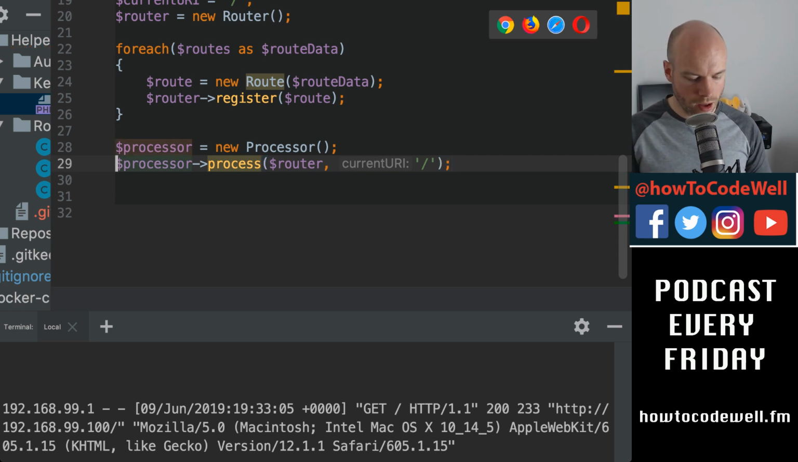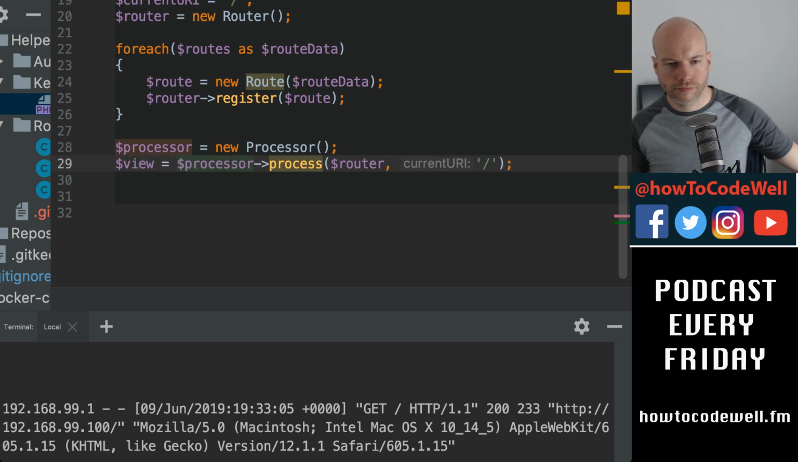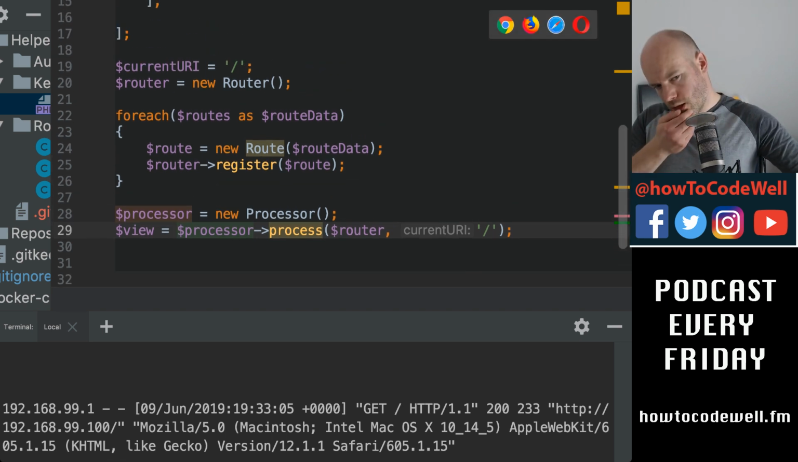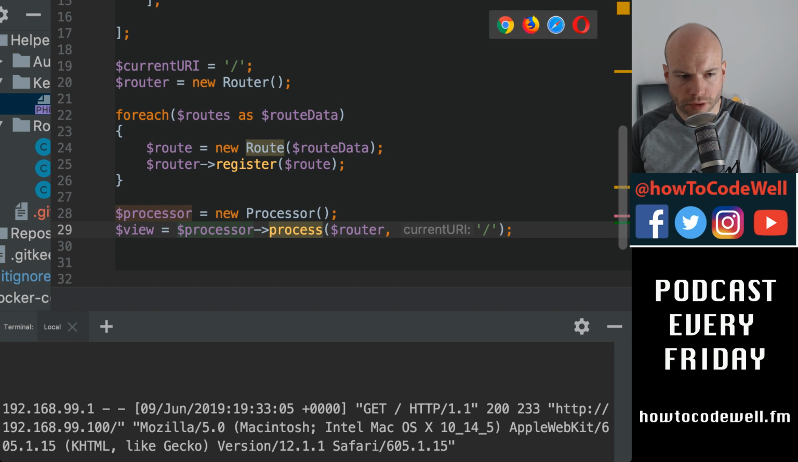And that would become the view. So we've hidden all that nasty code in a processor. Is that the right thing to do? I don't know. Do I want to get rid of the for each loop? Yes, I do.